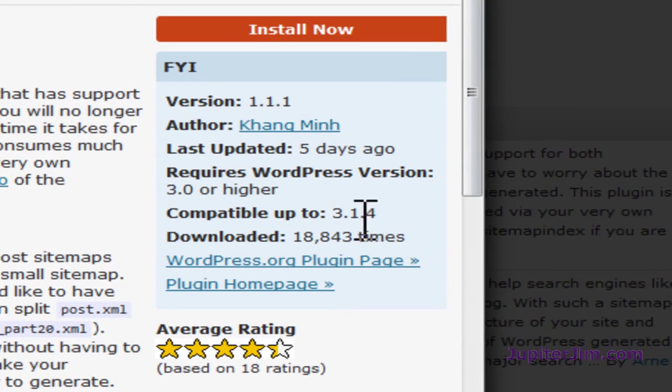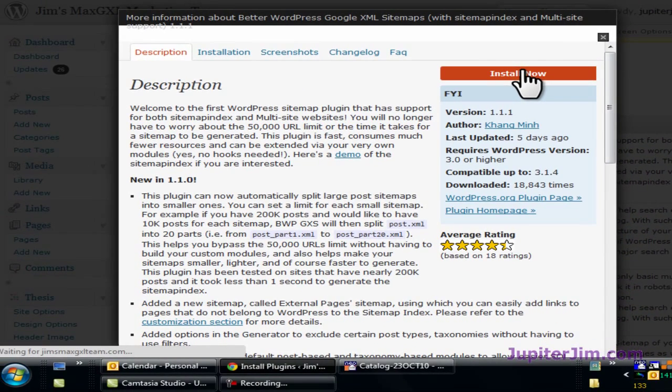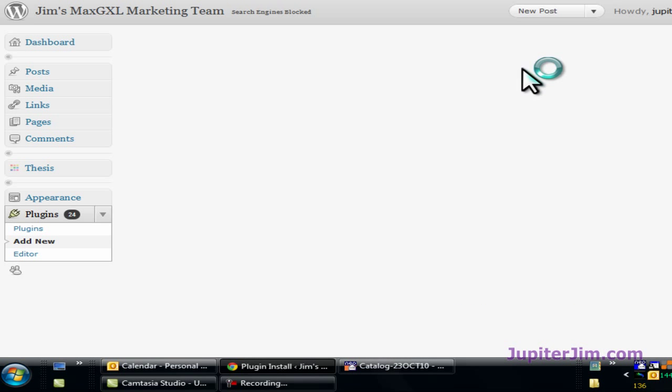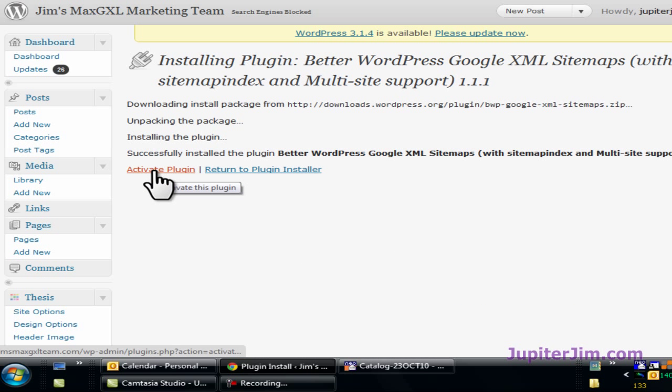You can look at details just to make sure it's updated for the latest and greatest version. You can see it's got good ratings here. It's been downloaded almost 19,000 times, and it was updated 5 days ago. We're going to install it. We're going to now activate it.